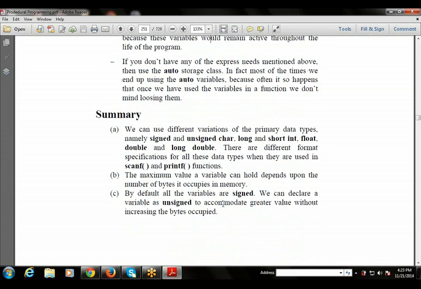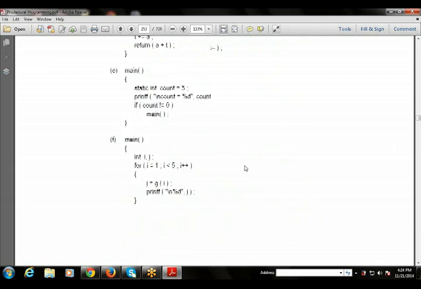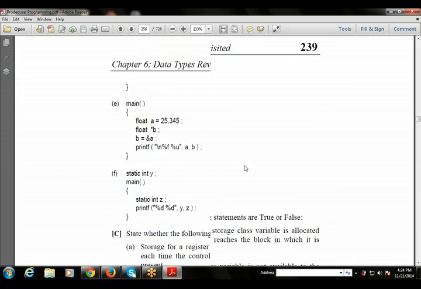This is what we have covered in the last class. At last we covered the summary and the question and answer that is given in this book. Now if you have any doubts, then please clear the doubts at the end of the session. So now let's move to the next chapter, chapter number 7, C Preprocessor.